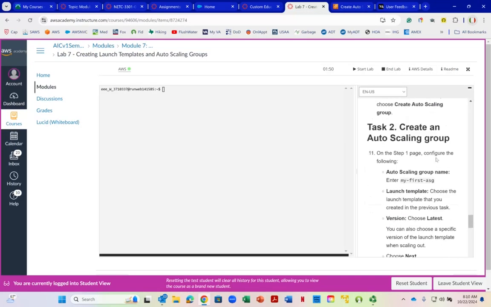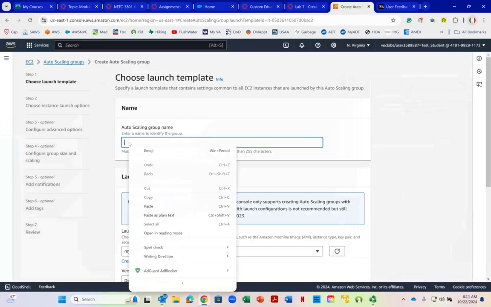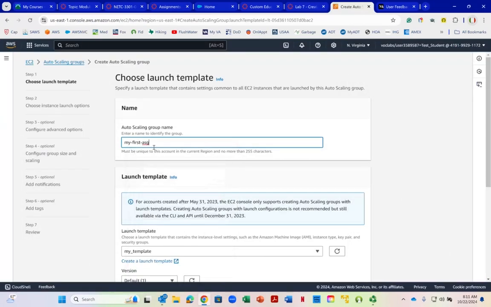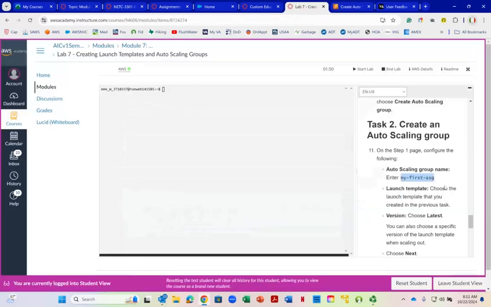Okay, so now we're on task 2, which is to create an auto scaling group from a template. And so a template is just what it is, right? It's a pre-configured EC2 instance. We already have it with the Amazon AMI, and it's a T2 micro instance. Okay, we're going to give the auto scaling group a name. So we'll copy and paste my first ASG into the name.